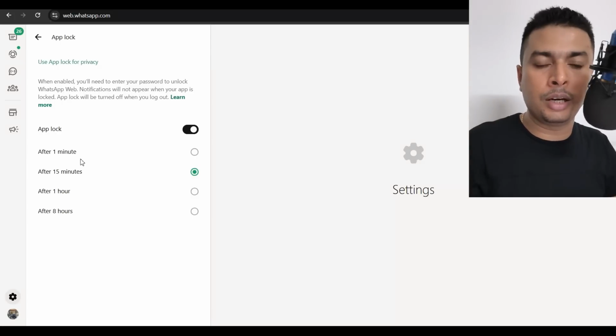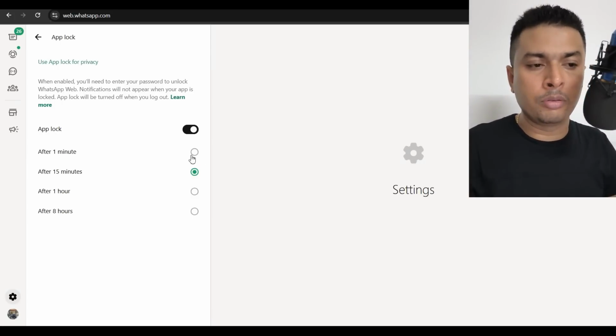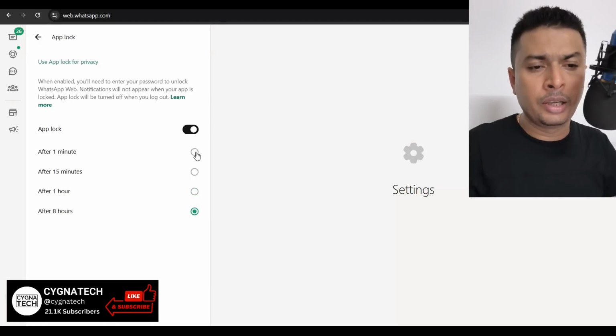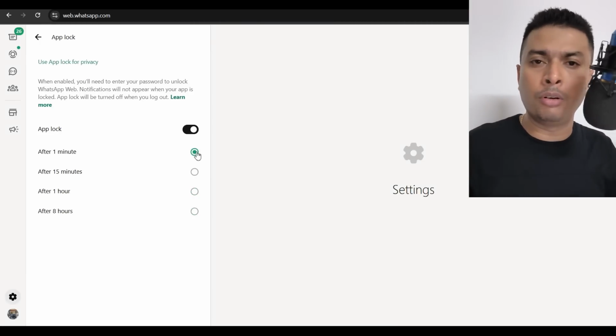And then it's going to ask you after how long you would want the application to be locked on your desktop. If you want it to automatically lock after 1 minute, select 1 minute. After 15 minutes, select 15 minutes. After 1 hour, select 1 hour. After 8 hours, select 8 hours. I would suggest selecting 1 minute because this is the best thing to do. If you are in a hurry, it's going to auto lock for you.